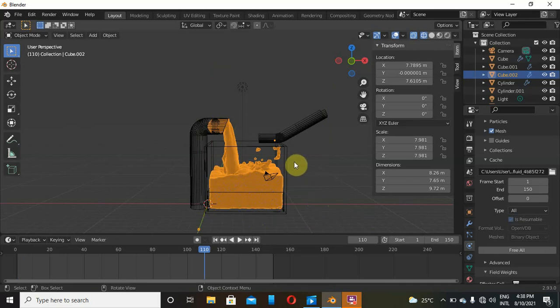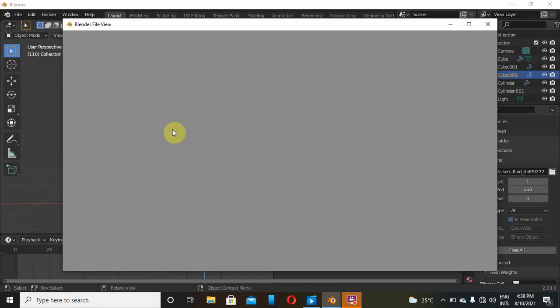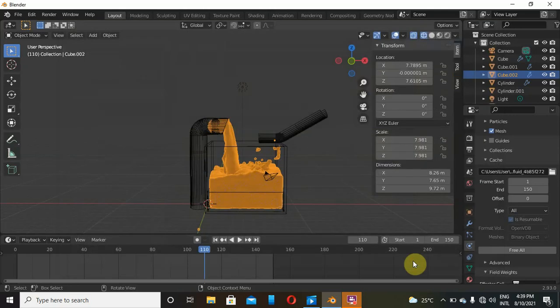Now what we will do next is save this. Go to file and then save as. You can give it any name. For me, I can just give it tutorial. Let me write tutorial, like that, and then save. And then we are going to render this.